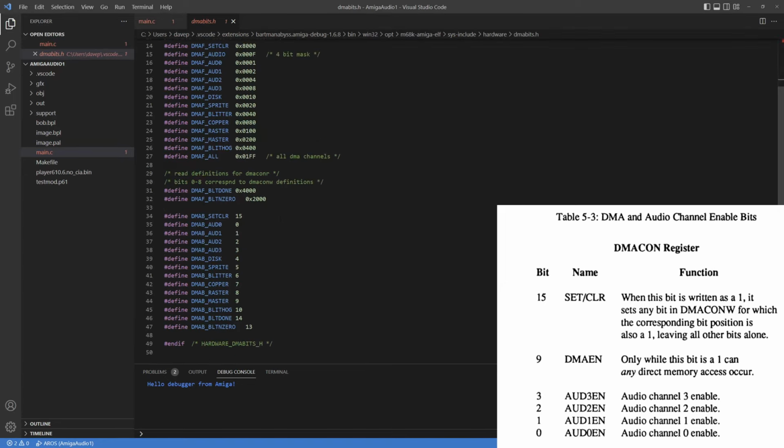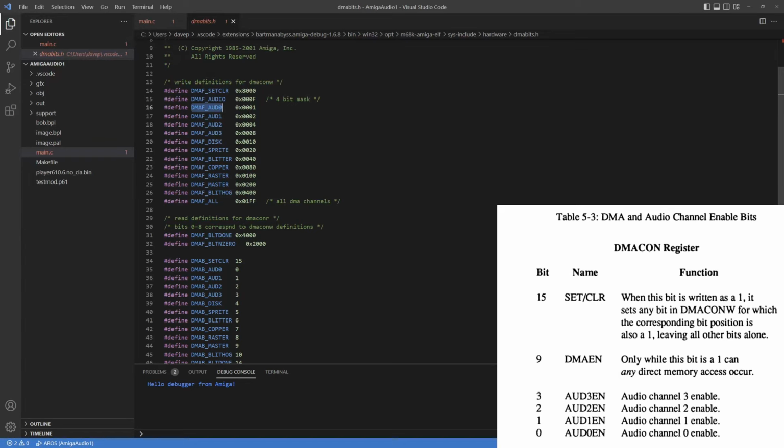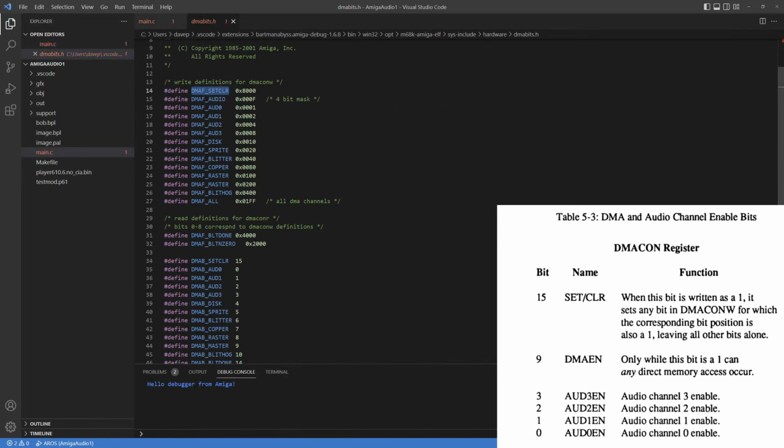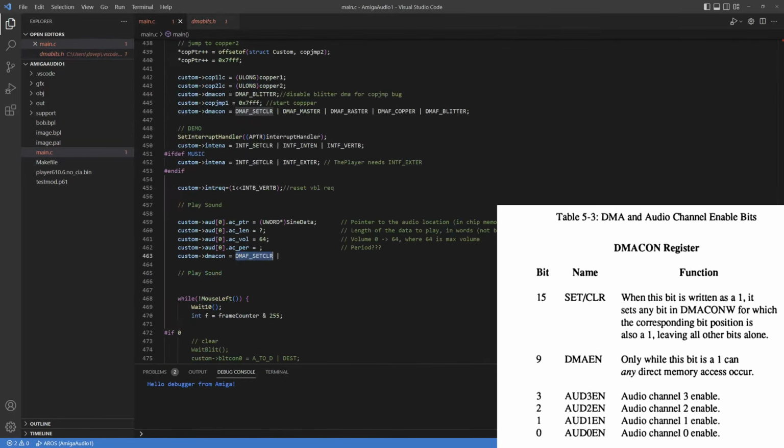Yeah, DMA bits. So there's a set/clear bit here, and if we set that, it tells us we want to set a bit, and then we need to set the bit that we're interested in. In this case, it's audio channel 0. So all this is really saying is start the DMA for audio channel 0. That's going to trigger the chipset to start playing the data that I've told it about. I also need to fill in the rest of this data before we can make this work. But you get the idea, that we're trying to tell it what to do.